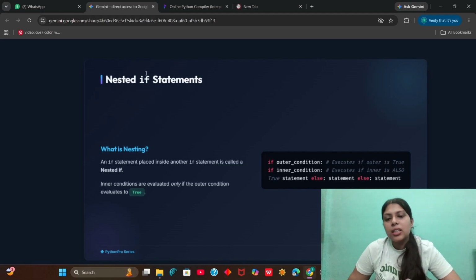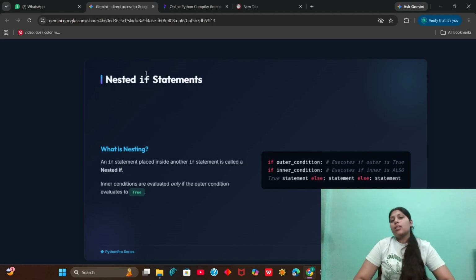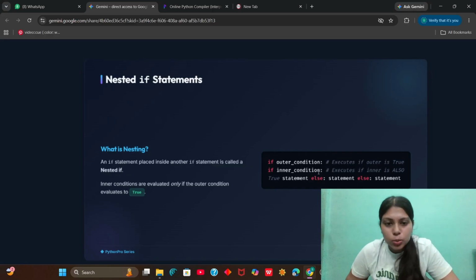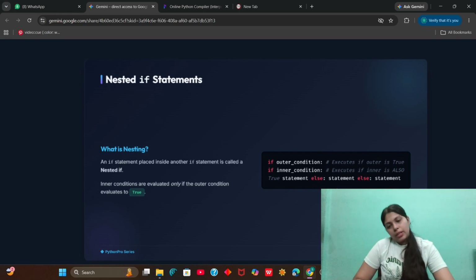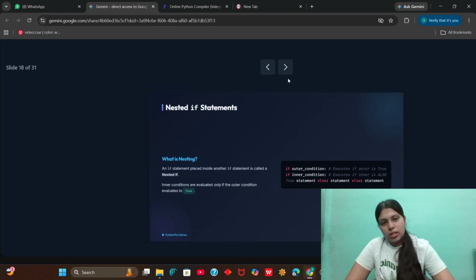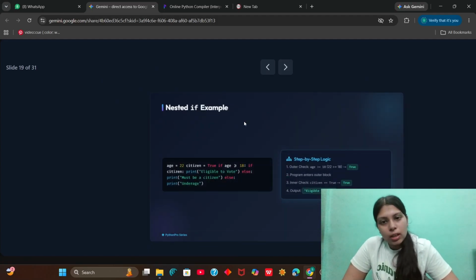So the inner conditions are evaluated only if the outer condition evaluates to true. So we get inside the inner condition only if the outer statement is true. If the outer condition is true, then we get inside, we check the inner condition, and if it is true, then we execute its statements.